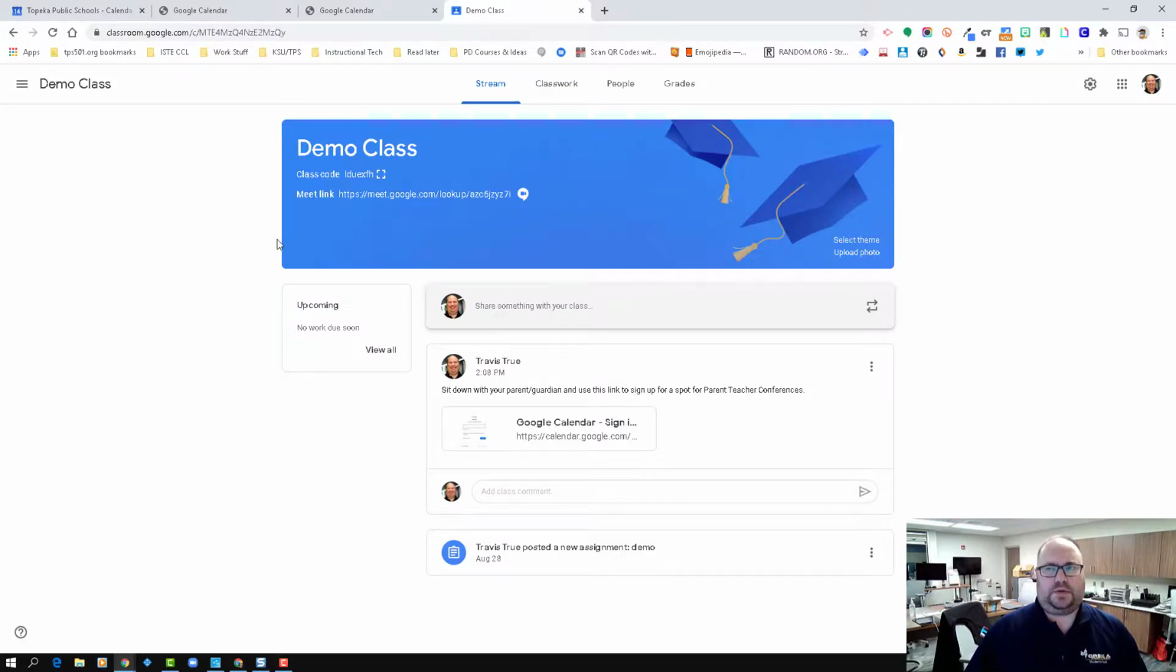So that's how you create an appointment slot calendar, and how you would post that into Google Classroom for your students and their parents or guardians to access.